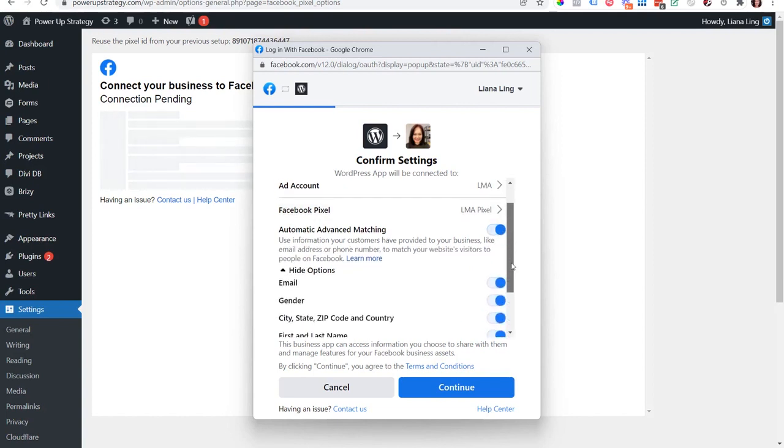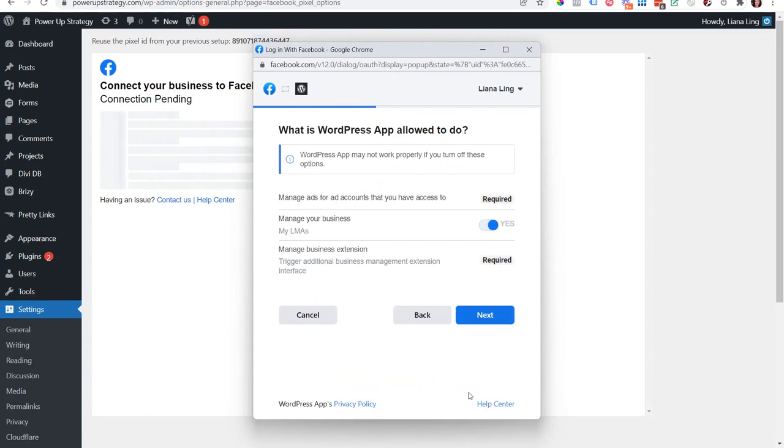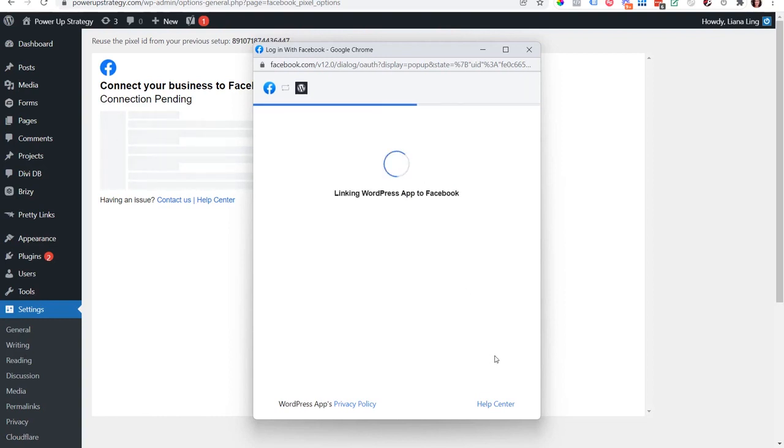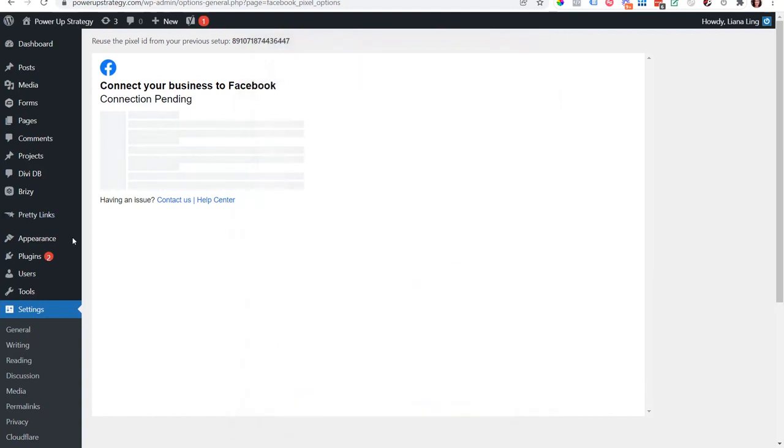You want to take a look at the other options here. I'm happy with them all to be selected because the more data that Facebook has, the better it's going to be, right? And I'm just going to click continue. And let's see, what is WordPress allowed to do? Yes, let it do everything so that it gives as much information as possible, and then it's going to link it for me. And that's all you need to do to install it inside of WordPress. I'm going to click done.